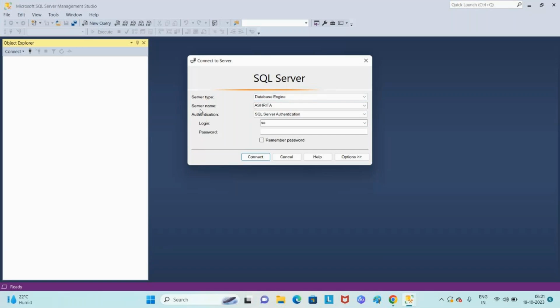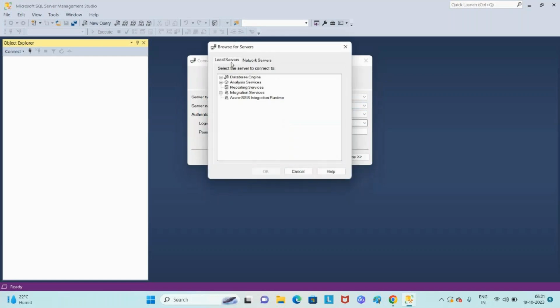Now how do you get the server name? If you don't know, then click on this dropdown. Here you have Browse for more, click on this. Now in the local servers, why are you going for local servers? Because you installed it on your machine. That is the reason. Now click on this. So you'll have this one.